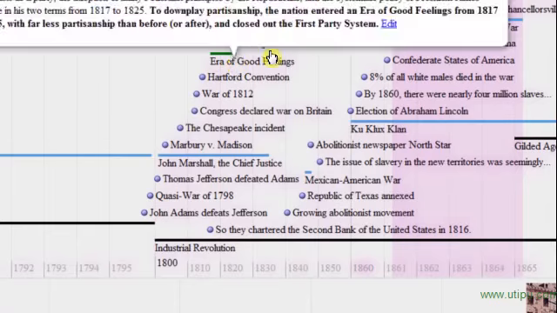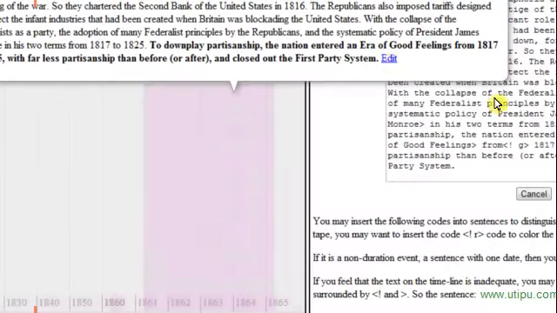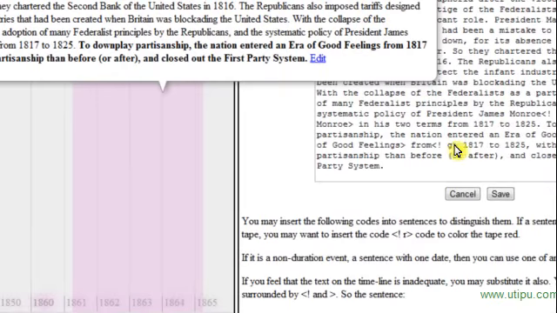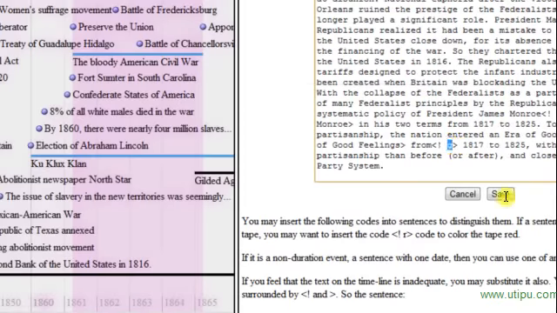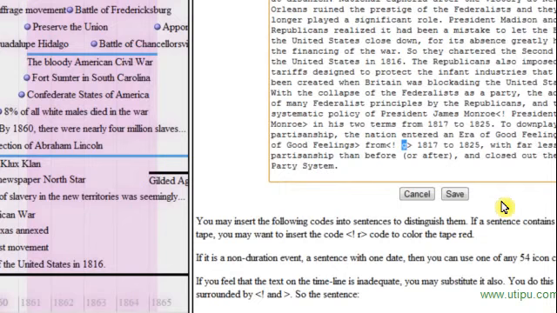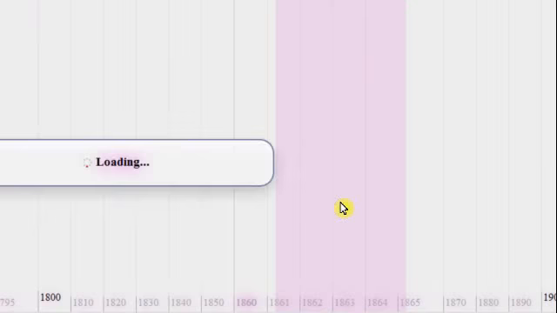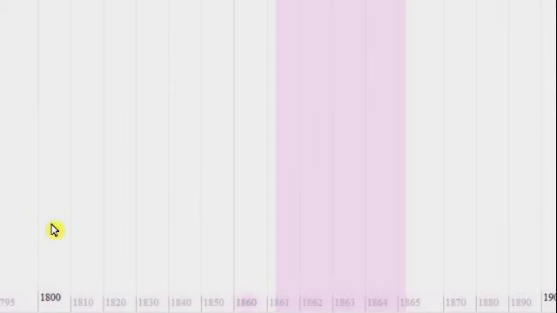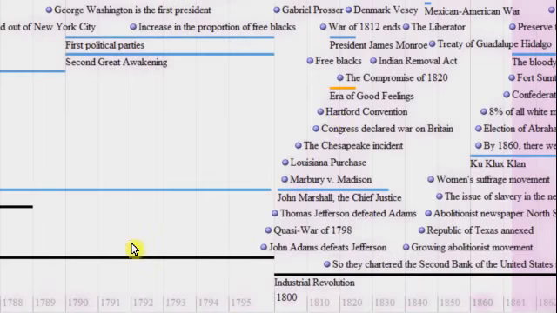I'm going to go back in, edit it, and let's make the line orange by putting it out here. We'll save. Timeline refreshes itself, and we have the short orange line here. It very much does stick out.